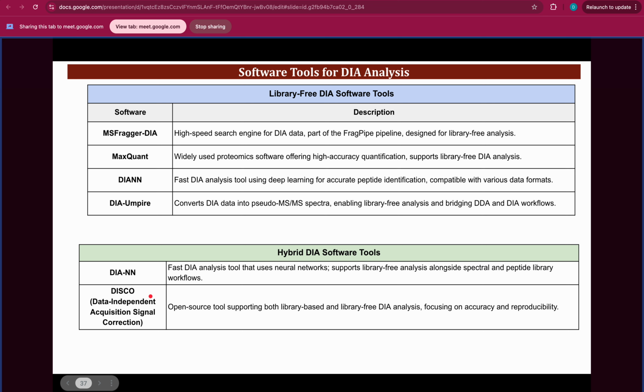Another one is DISCO, which stands for Data Independent Acquisition Signal Correction. This is also an open source tool which supports both library-based and library-free DIA analysis, and it focuses on accuracy and reproducibility. So hybrid DIA software tools are favored over the already available library-free and library-based ones. If you want to go for hybridized analysis, because it is based on both analyses, it will be more accurate and more reproducible, and more information will be generated. This is just for your understanding, because there was one question related to these tools, so that's why I covered them.